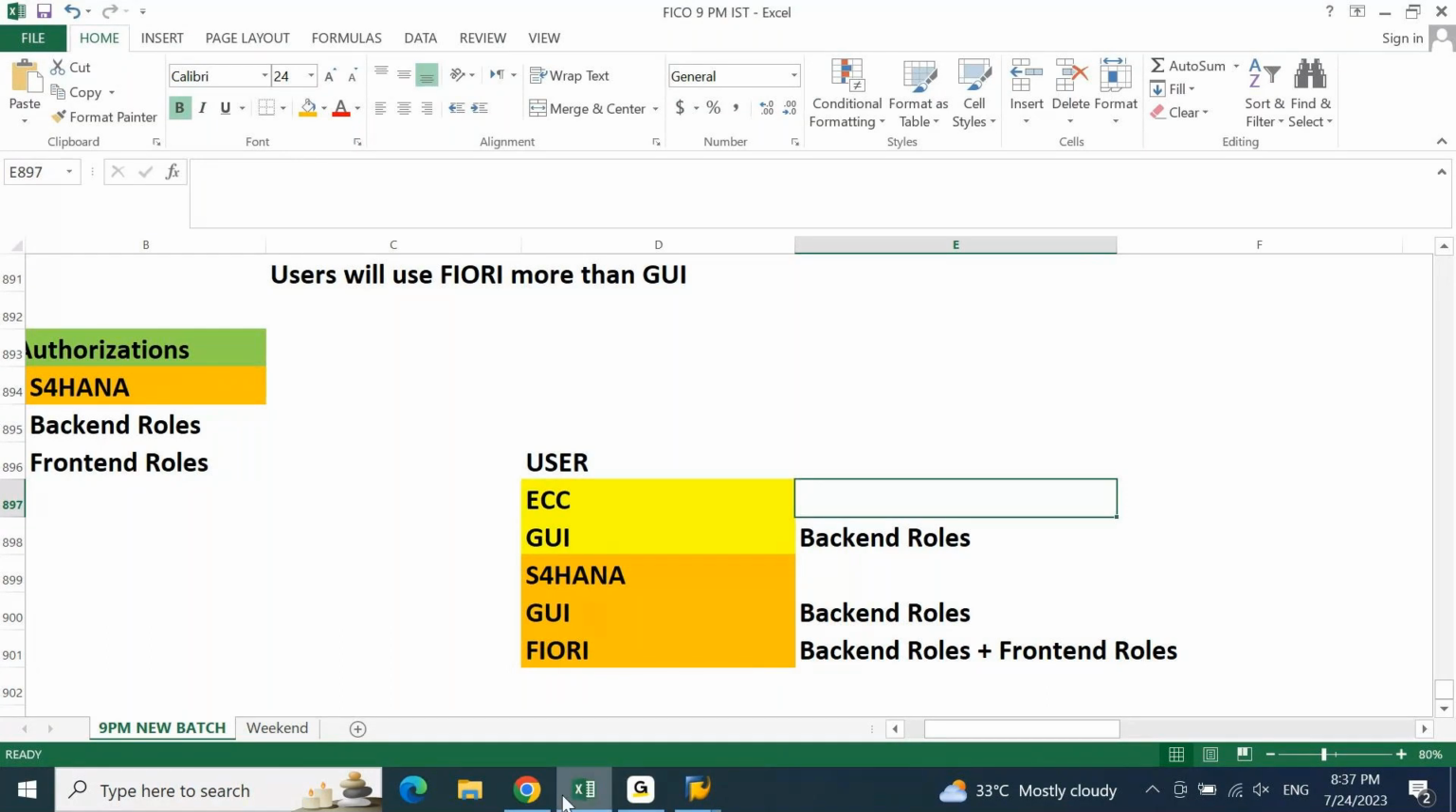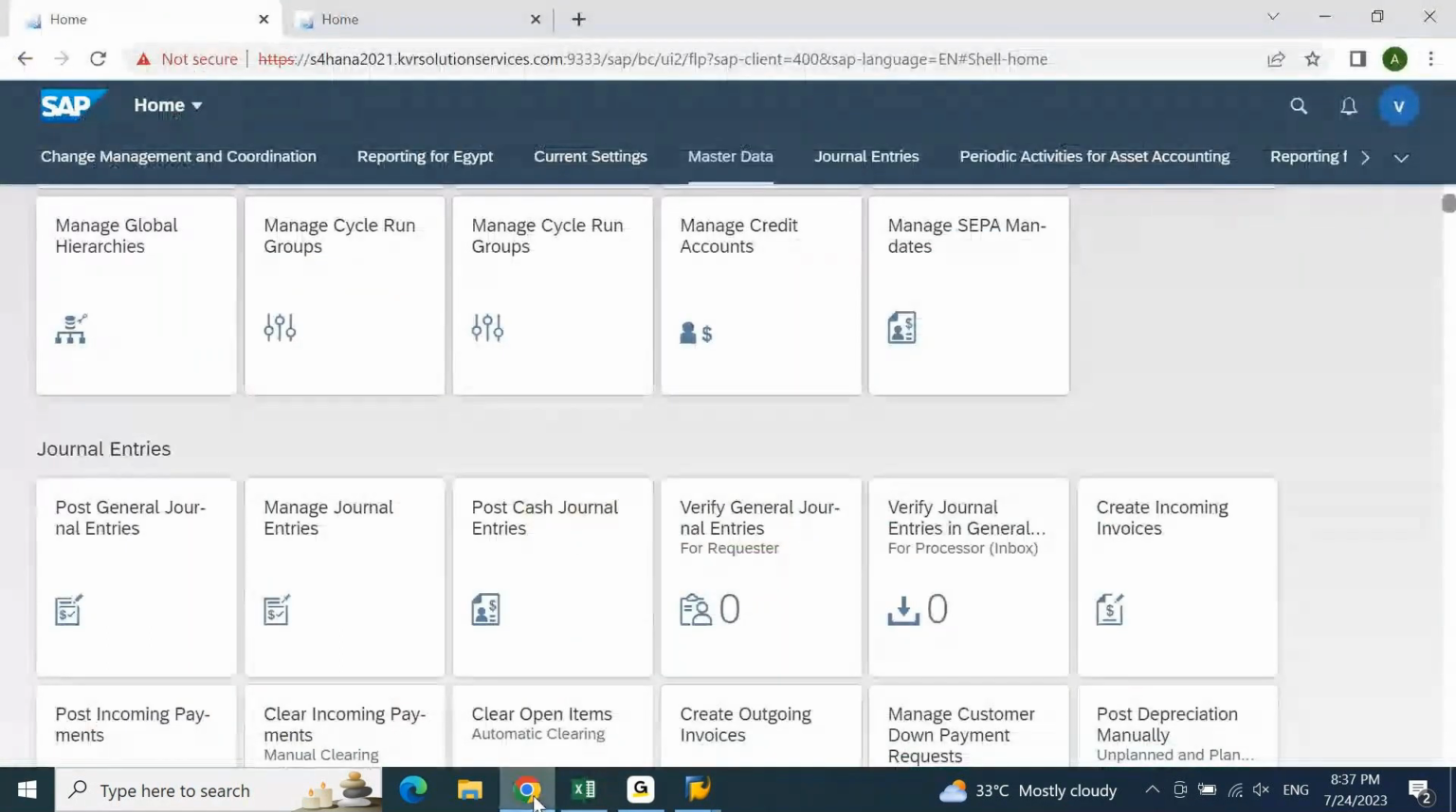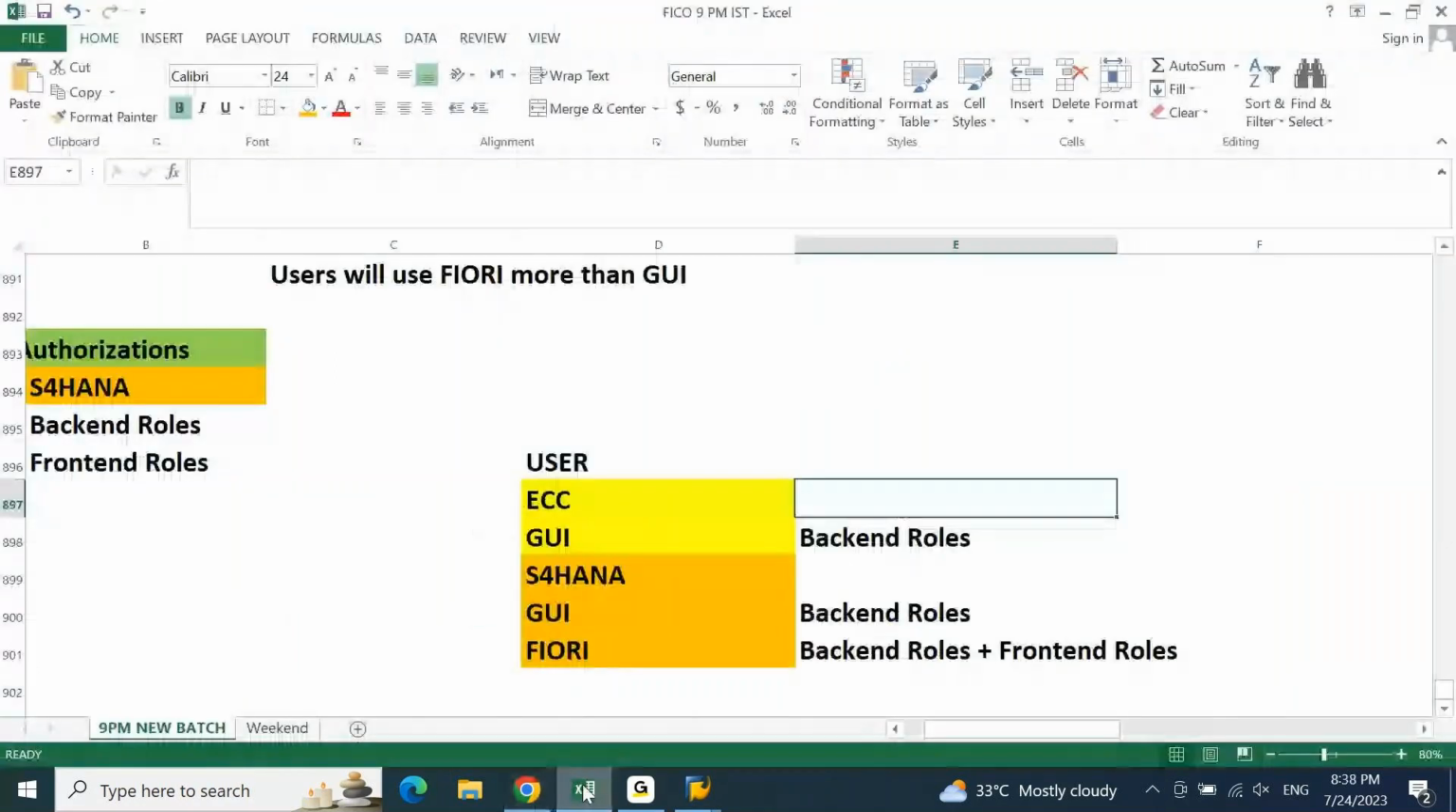Then it will get confused because we don't know which one is the user role and which one is the consultant role. What is confusing here is that when you say something is to be created, something is to be developed, something is to be monitored by a FICO consultant.